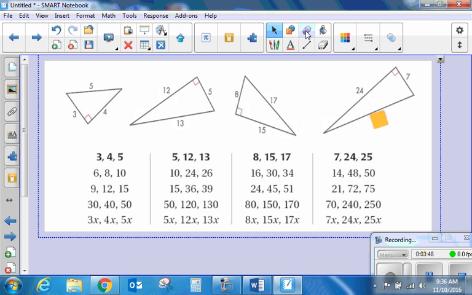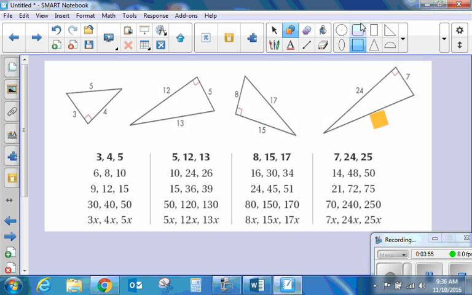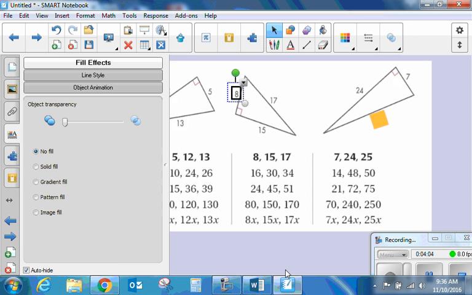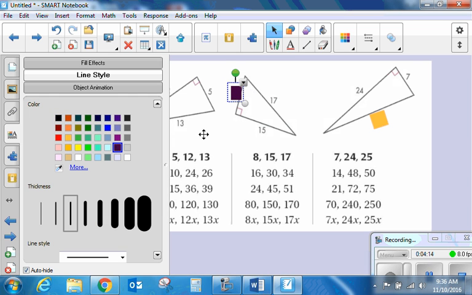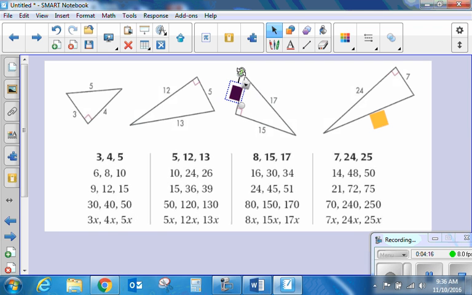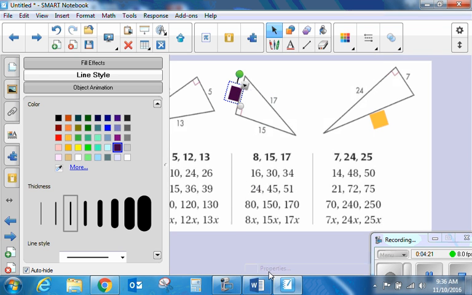So let's try another one. Let's say on this one, I want to eliminate the 8. Once again, I'm going to grab my little shape maker. I'm going to grab a shape. Now I'm going to go back to select. Right click, drop down, solid fill. We can make this one a darker purple. I can make my line darker purple. Rotate it a little bit.